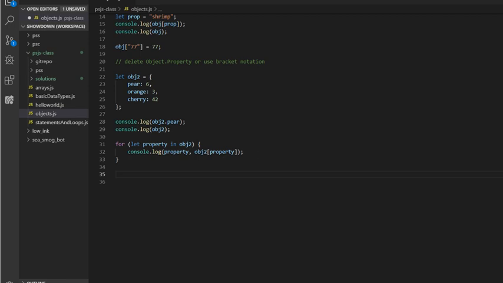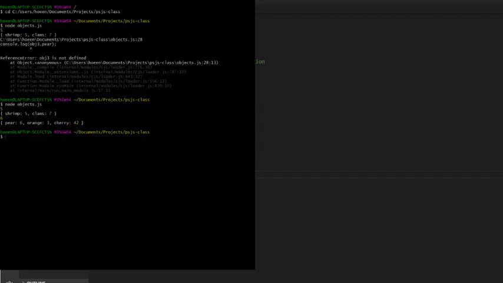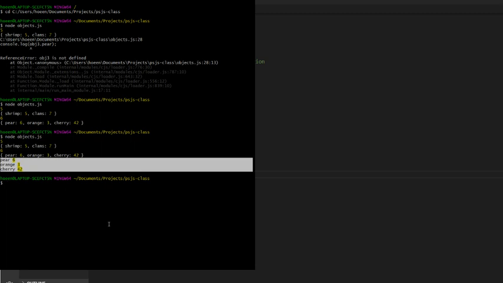Alright, so any questions on for in? I will actually go ahead and show you guys that while I wait for a question. Welcome back, Kraken. I'm glad you can aim now, but yeah, as you can see here, it logged, just like I said, pear 6, orange 3, cherry 42.